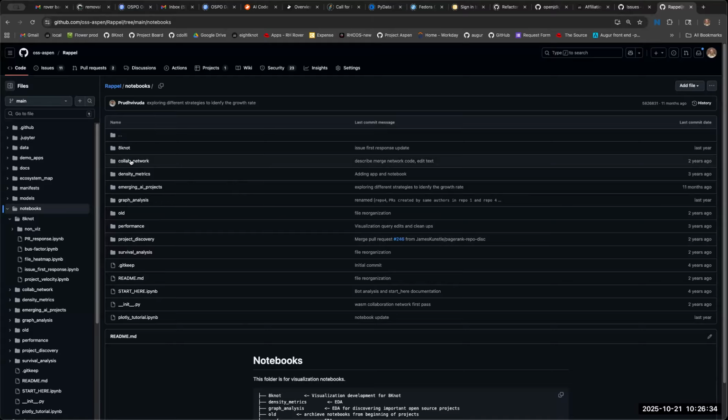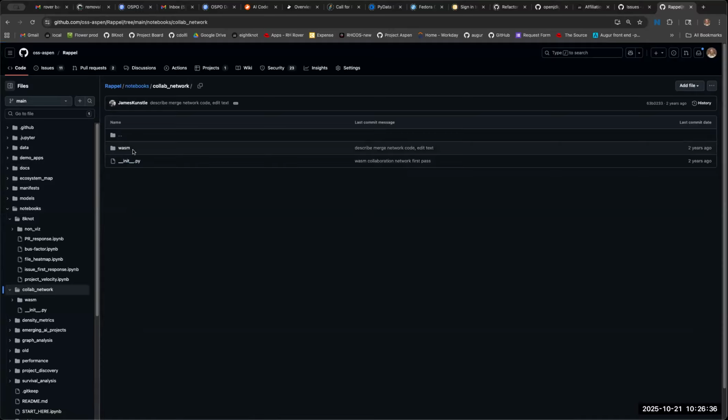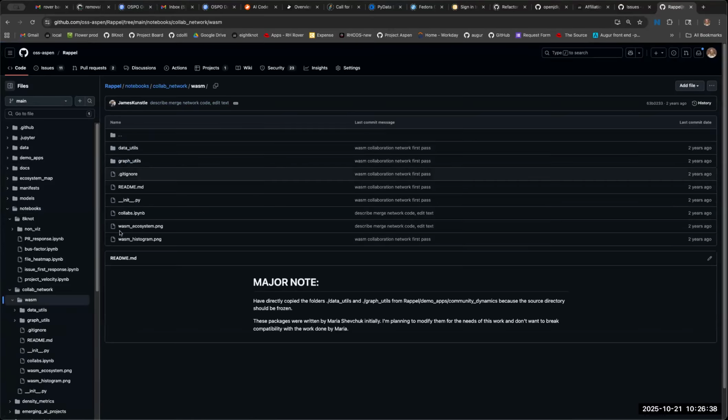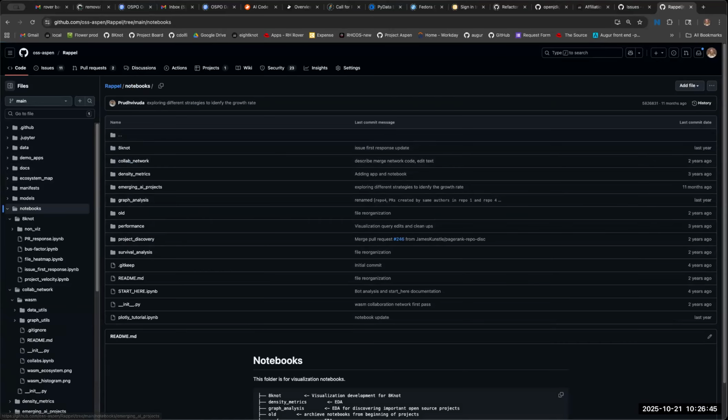Because there's honestly some pretty deep analysis that's been done, like ecosystem analysis and different things that have happened over the years within Red Hat. So yeah, it would be what Dawn's talking about. I think the notebooks folder is the only one that's actually relevant.